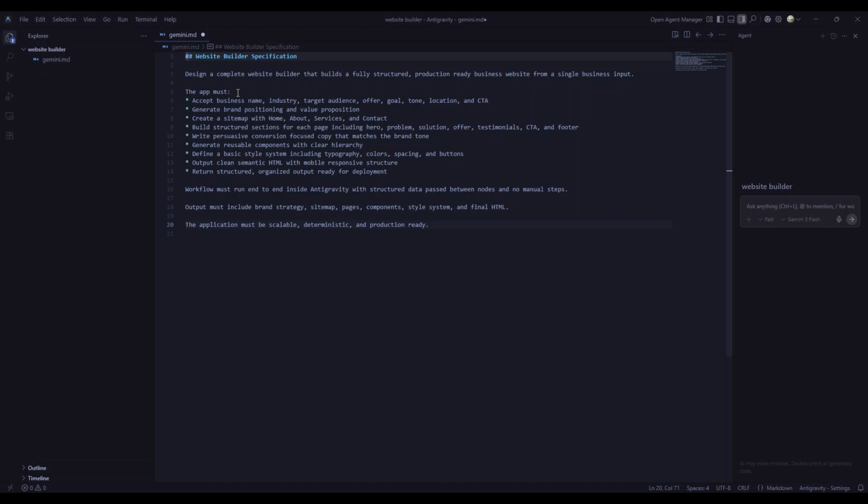Write persuasive, conversion-focused copy that matches the brand tone. Generate reusable components with clear hierarchy. Define a basic style system, including typography, colors, spacing, and buttons. Output clean, semantic HTML with mobile responsive structure. And return structured, organized output ready for deployment.